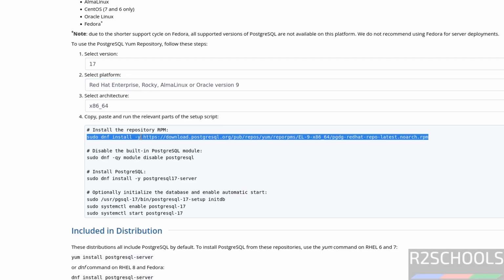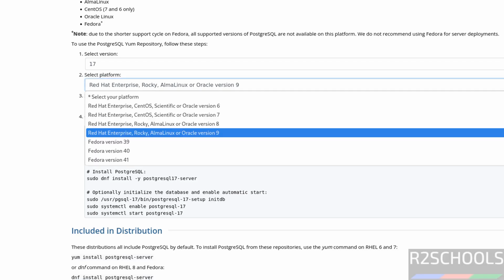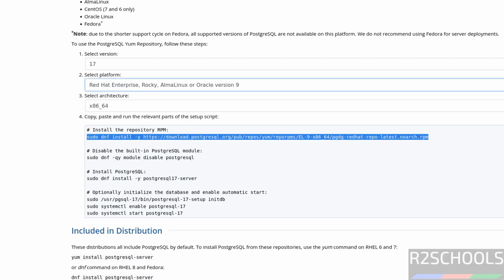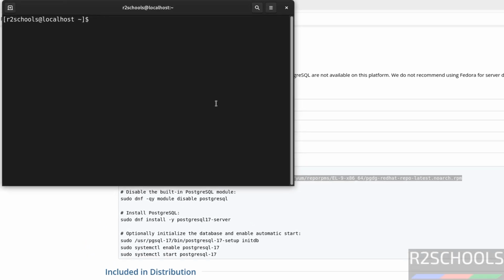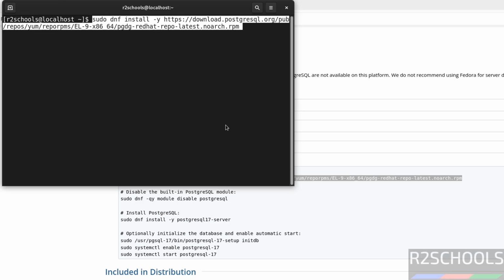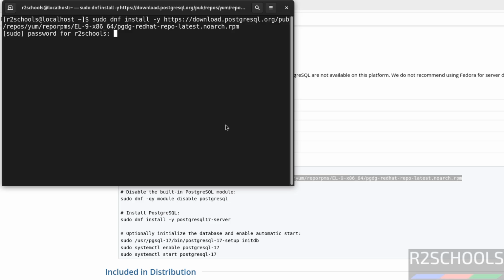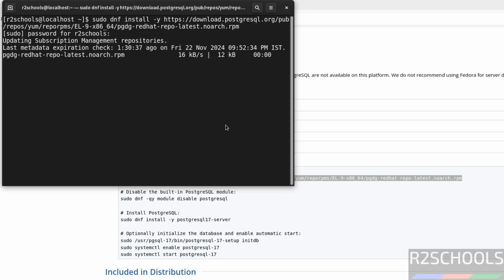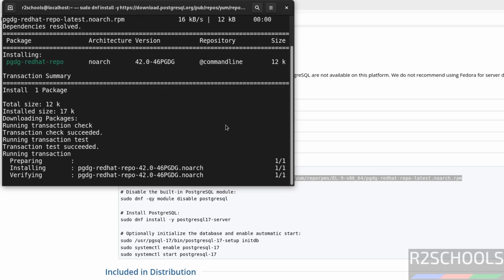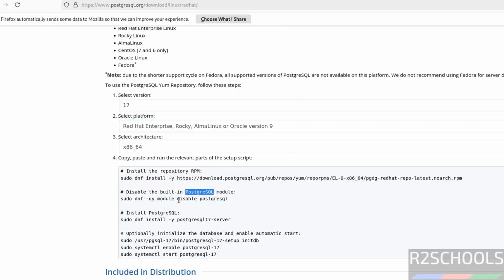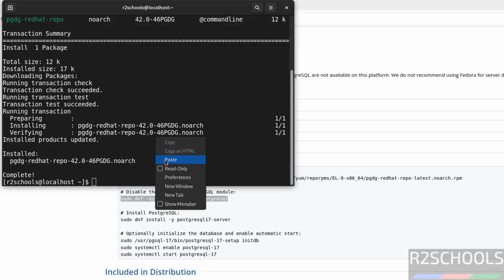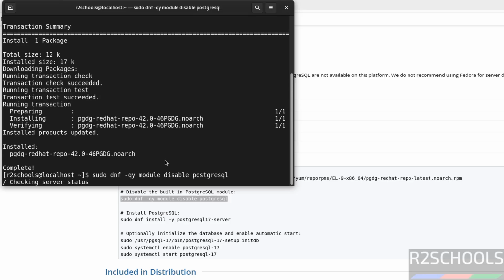So copy the first one, open terminal, paste it, hit enter, then provide the password of sudo user. It is done. Now enable the inbuilt PostgreSQL module. Copy it, paste it, hit enter.